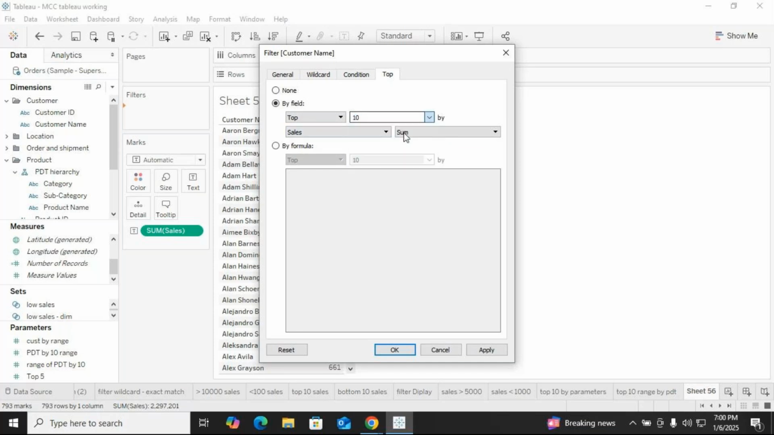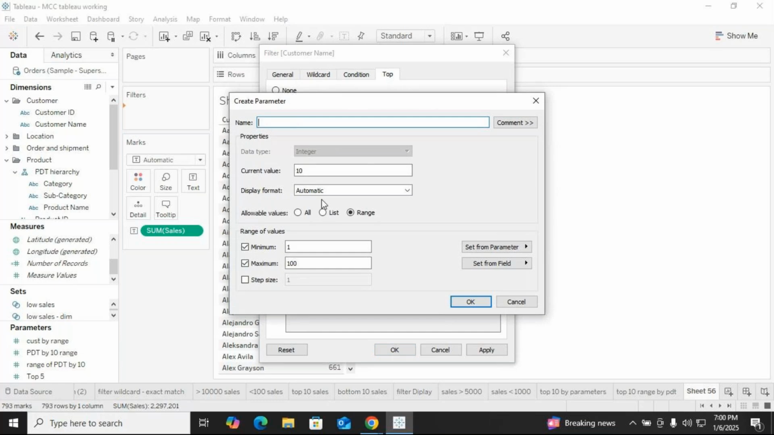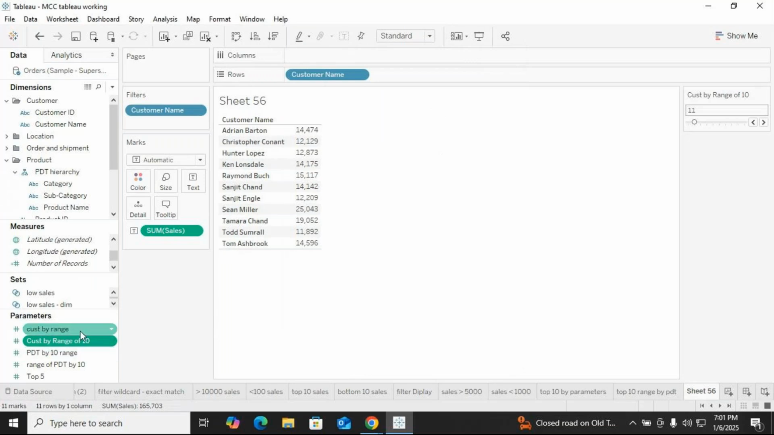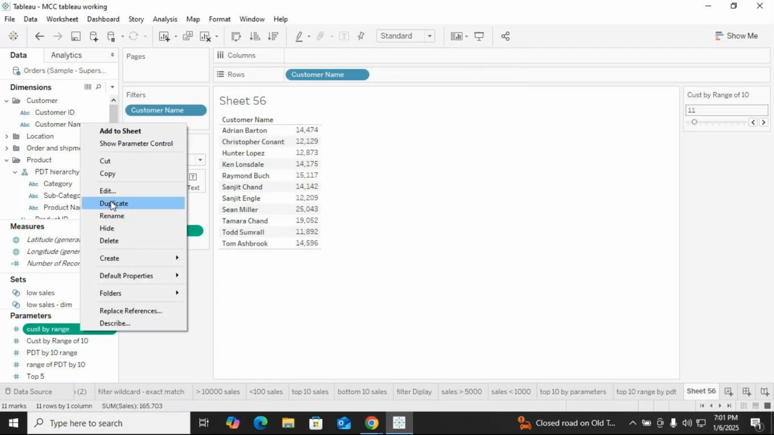So create a new parameter. I'll create here as customer by range of 10. Step, I'm taking here 10, top 10. I'll click on this OK. Again OK. So this customer range, I'm deleting it, which is not required.